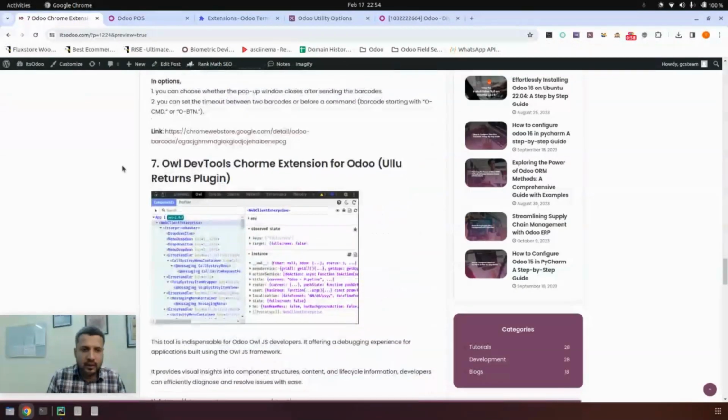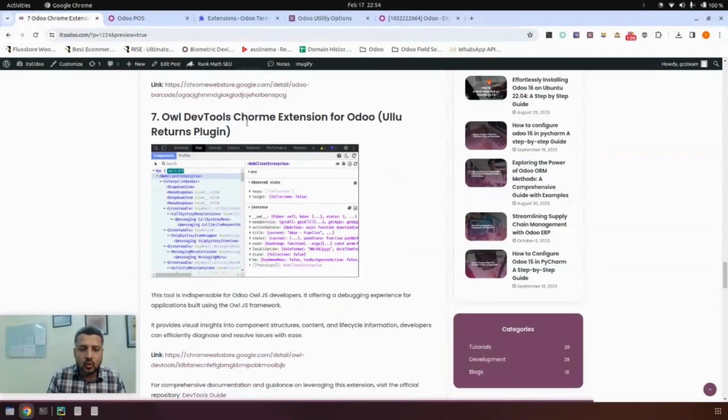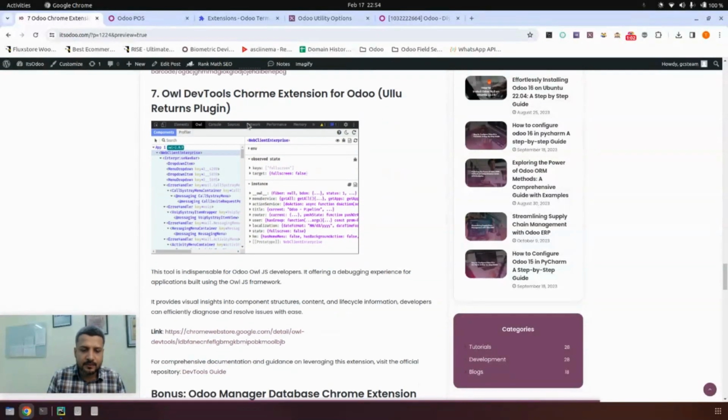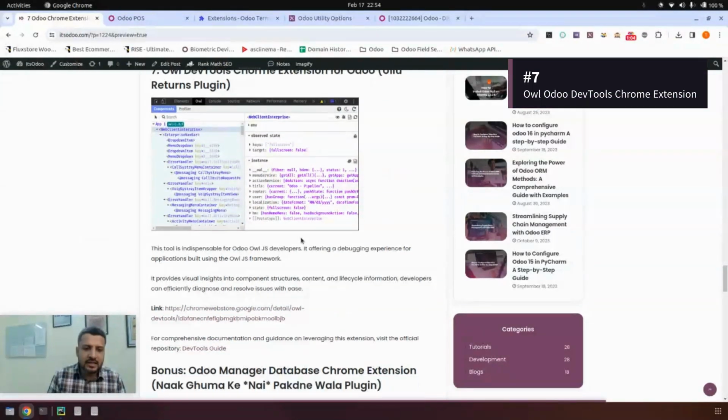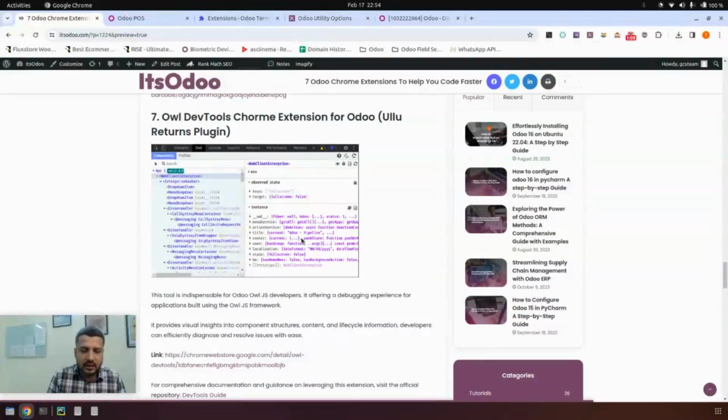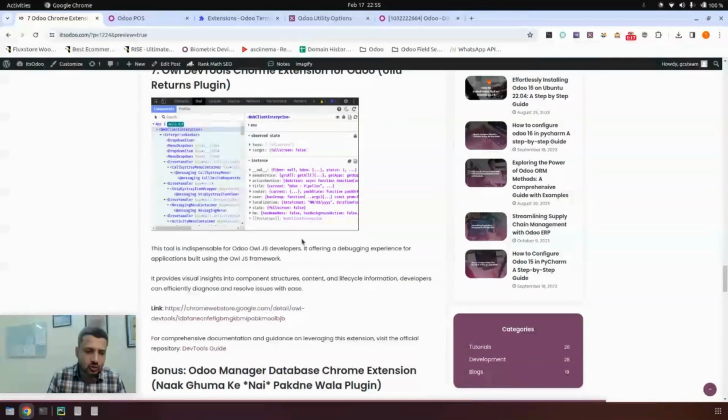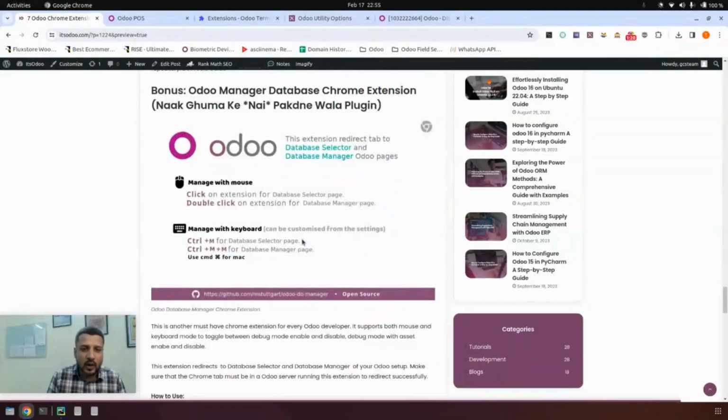Okay, the next one in our list is the Owl Odoo DevTools Chrome extension. Going into the details of this extension is not in the scope of this particular tutorial. I can just say that you can examine your objects, you can see the structures of your components, content, and so on. Now the final one, which is one of my favorites. It's pretty, but time consuming if you're frequently going to the database manager.